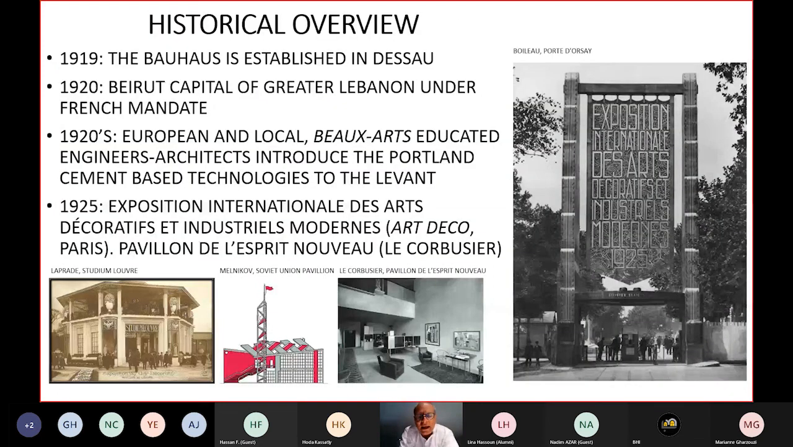A little historical overview to start with. So, of course, 1918, end of WW1, and as soon as it ended, the Bauhaus is established in Dessau, Germany, in 1919. 1920, Lebanon is under French mandate, and the Republic of Greater Lebanon is initiated.